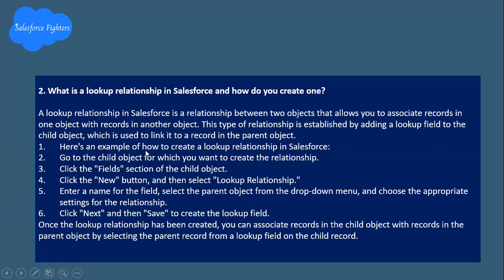Here is an example of how to create a lookup relationship in Salesforce. First, go to the child object for which you want to create a relationship. Second, click the Fields section of the child object. Third, click the New button and then select the lookup relationship. Fourth, enter the name for the field. Select the parent object from the drop down menu and choose the appropriate settings for the relationship.